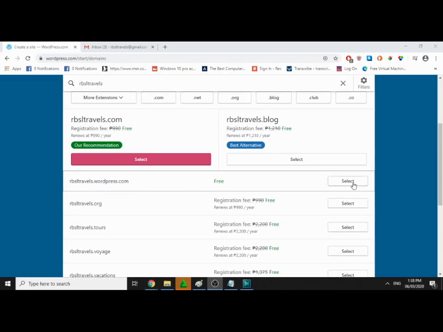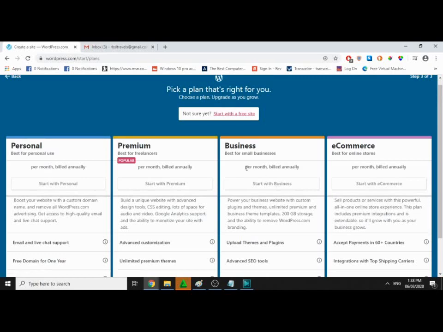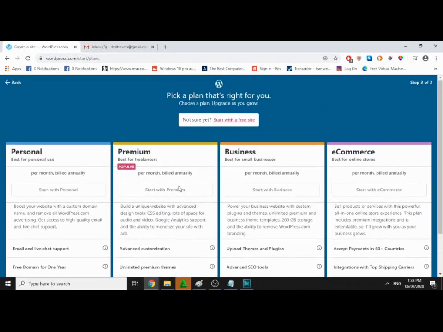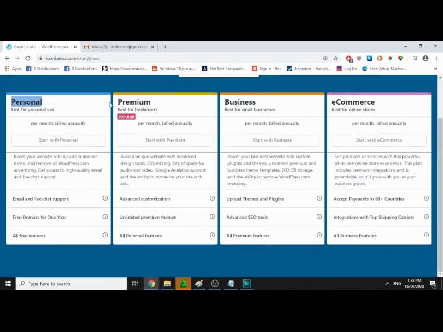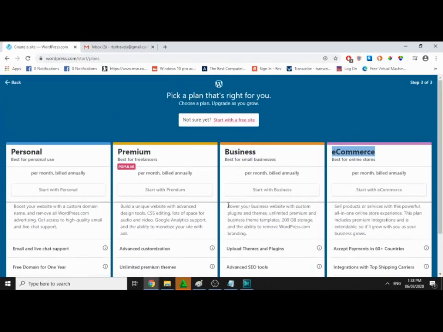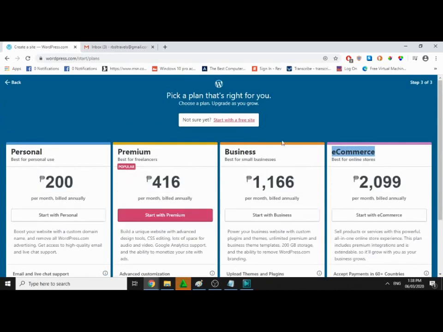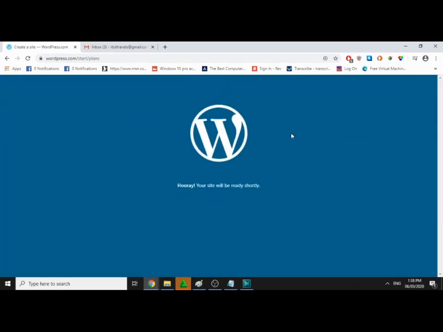Okay, so let's select the free one here, so at least you will be able to publish your website even though it's free. We have the personal, premium, business, and e-commerce plans, and there are a lot of features here. But for now, I don't want to choose any of these plans. I just want to start with a free site. So I'm going to click on that.